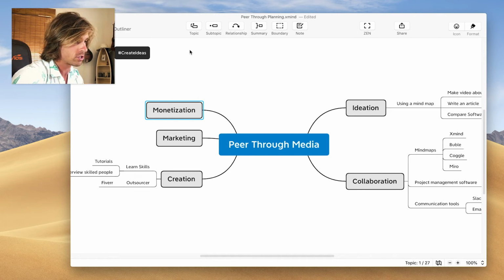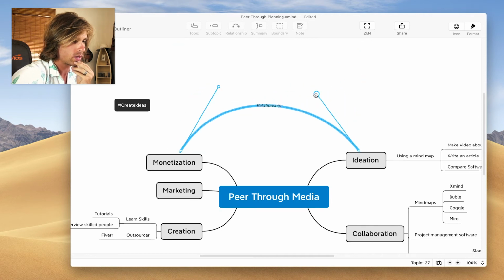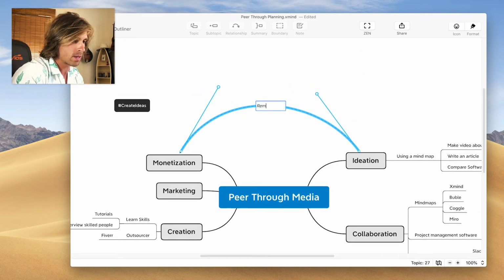So I'm going to put a relationship. I have this ideation box highlighted. I'll do relationship and I'm going to bring it over here to monetization, and then I can change the way that arrow looks, and then I can even type this in. Remember to think about monetization when ideating.